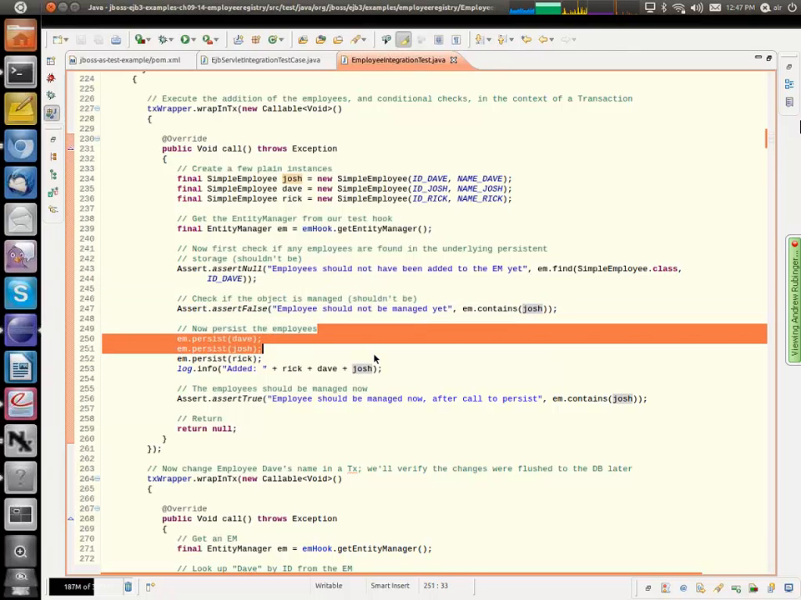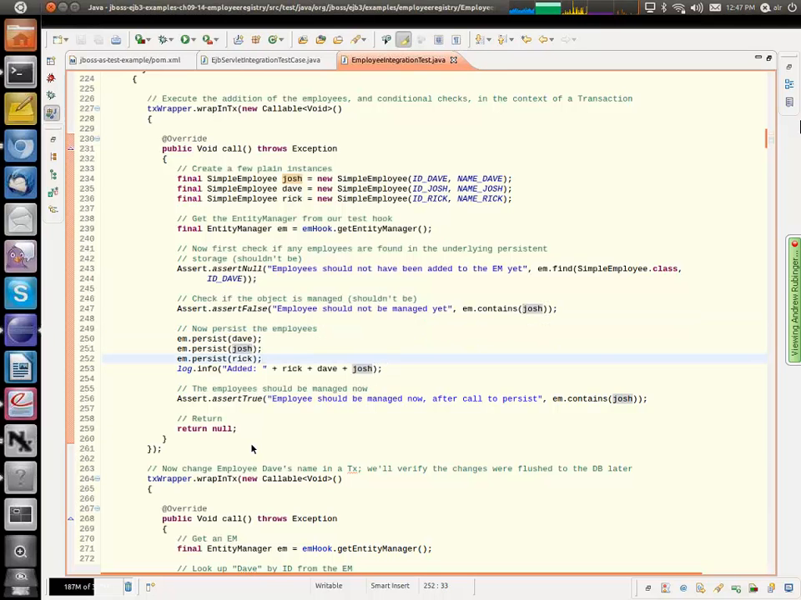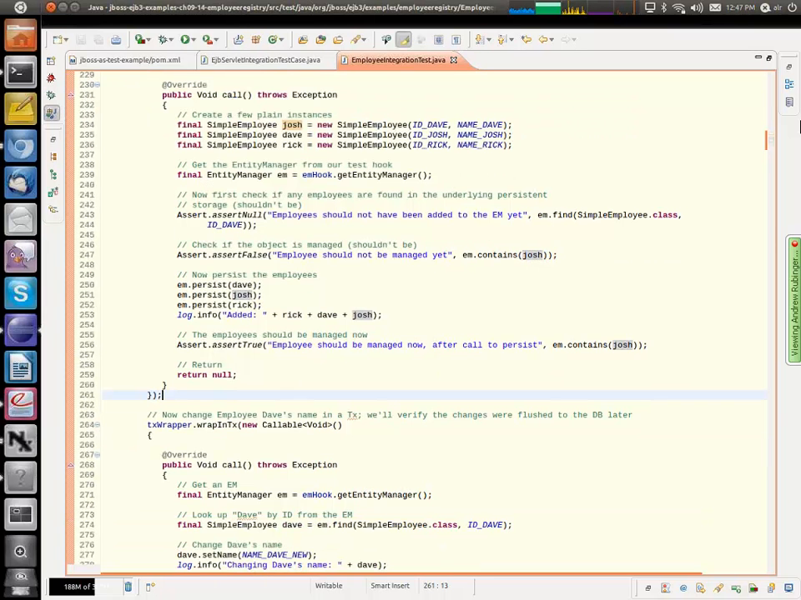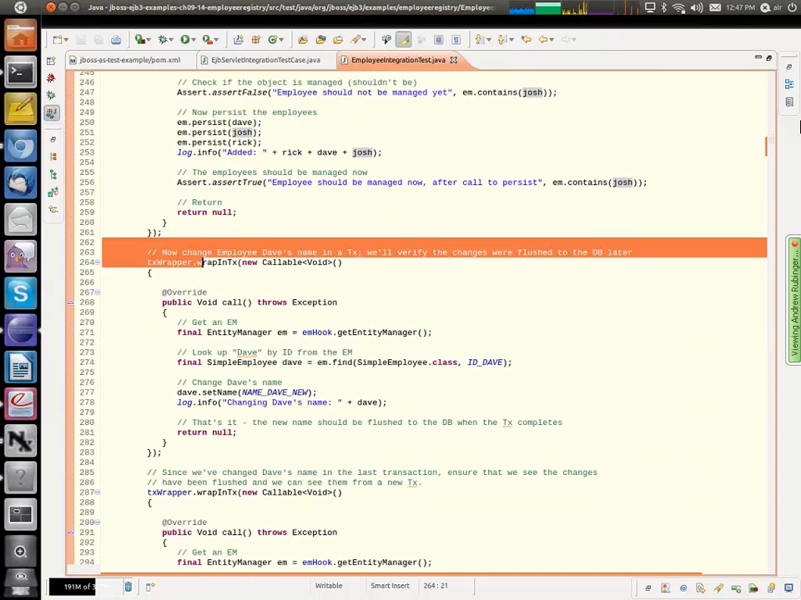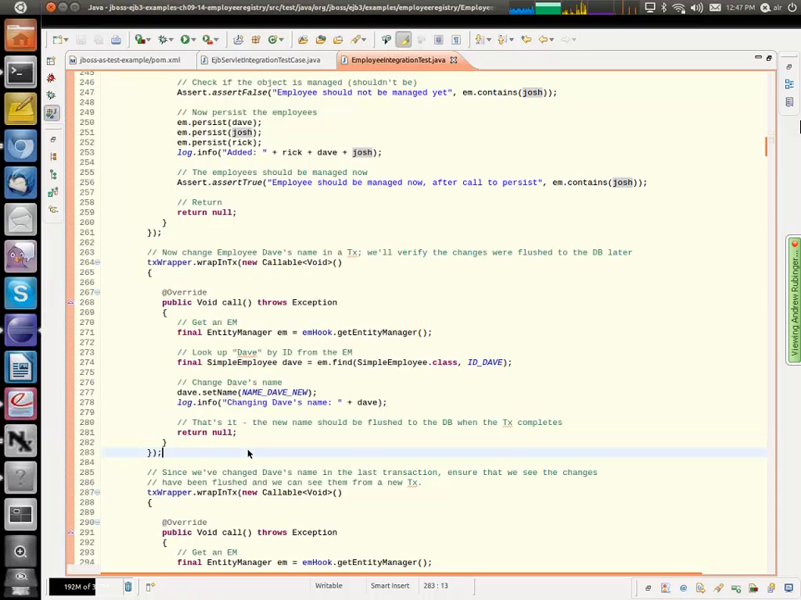All right, so now we're going to go ahead and persist these guys. And we'll note that they're added. That's going to be it for our first transaction. We even perform a little assertion that says, hey, now they're managed. Now we're going to fire up another transaction within the same test case. And this transaction is going to say, all right, let's try and find Dave.